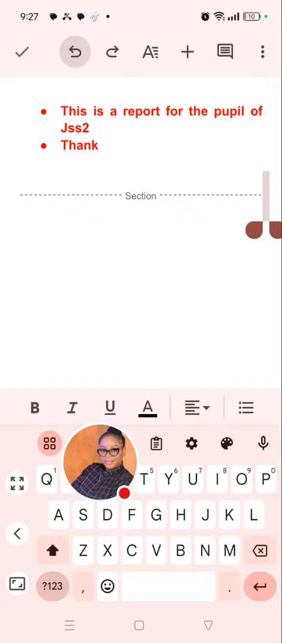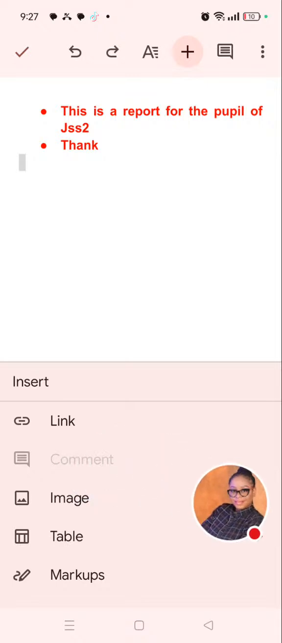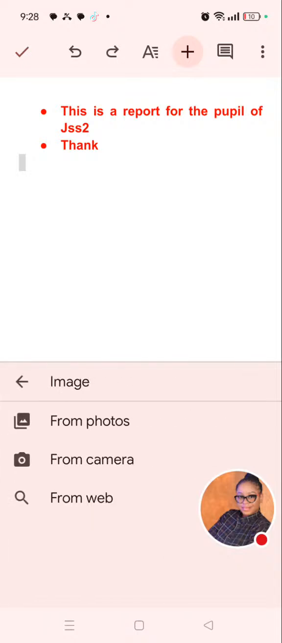So we are trying to add columns and this thing. I've seen it. Click on this plus sign. When you click on this plus sign, here you can add a link. When you send the report to someone, the person can click on the link. You can add an image. Let's add an image. Go to image. We can take an image from the web, or we can take from photos.